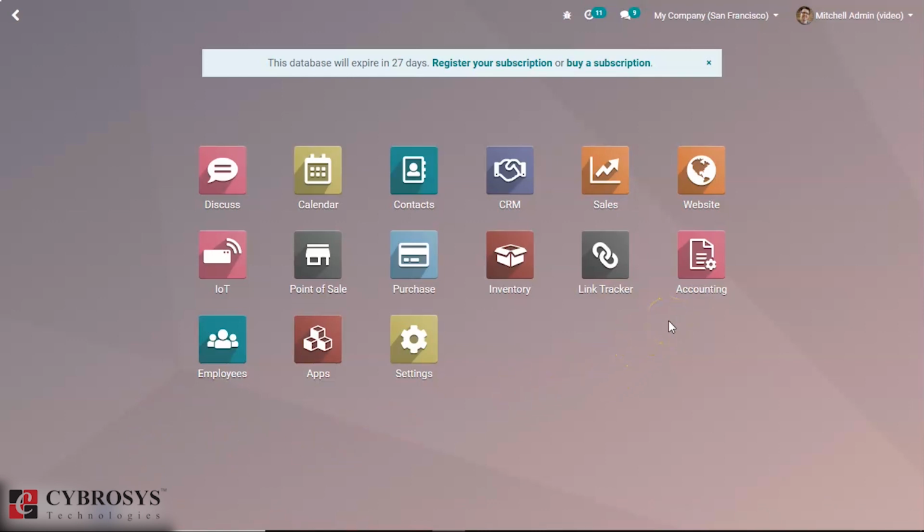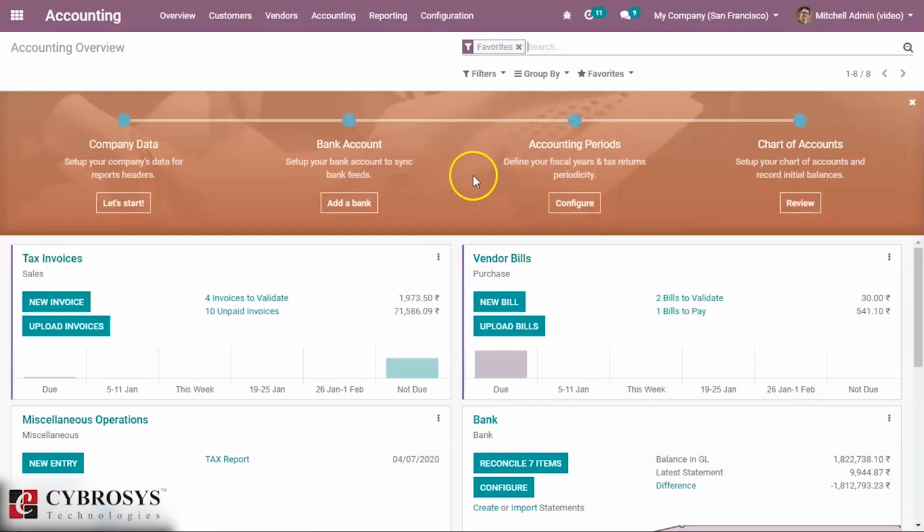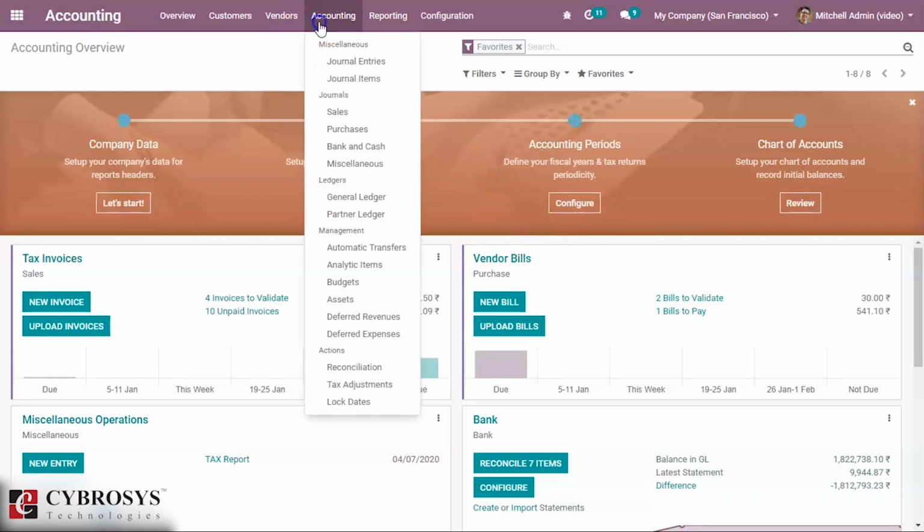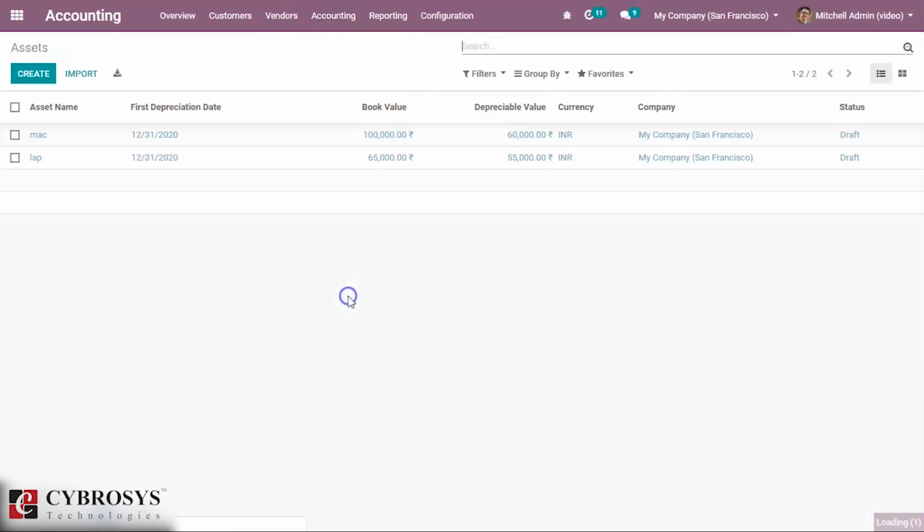The asset is inside of our accounting module. By opening this, we can see the accounting tab. The asset is inside the accounting tab. We can enter to it. Here we can see the existing assets, that is Mac and Lap. Here we can create a new asset.